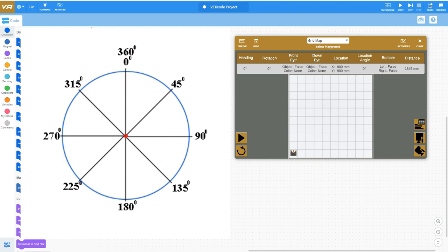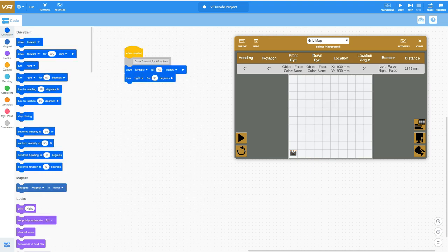Basically, my robot will just sit there and do a little spin. I can do a turn right 360 degrees. It'll spin all the way around and come right back to where it started. But what I'm going to do here is just stick with my turn right 90 degrees.